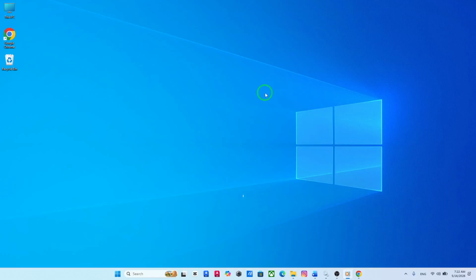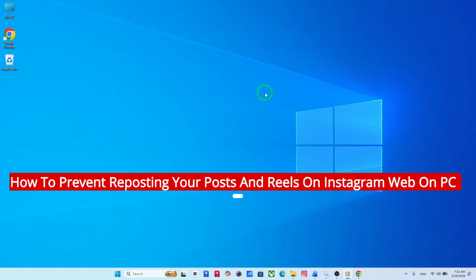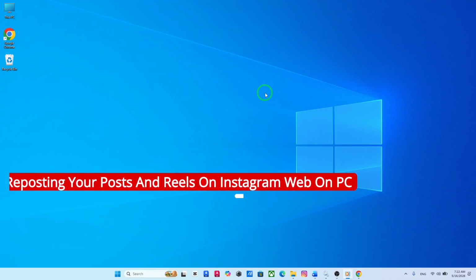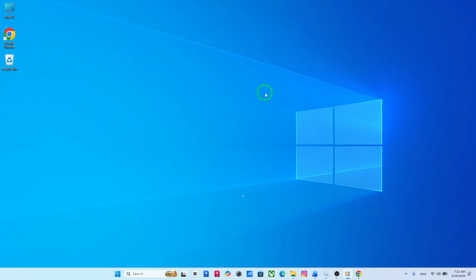Welcome. If you've ever noticed your Instagram posts or reels being reposted without your control, there's a new update on Instagram Web that lets you stop that, and it's super easy to set up right from your PC. Let's walk through it step by step so you can lock down your content in just a minute.